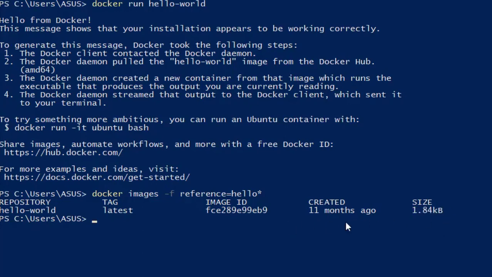Now we saw the images, but what about the containers? We would like to see what containers we have on our machine running.